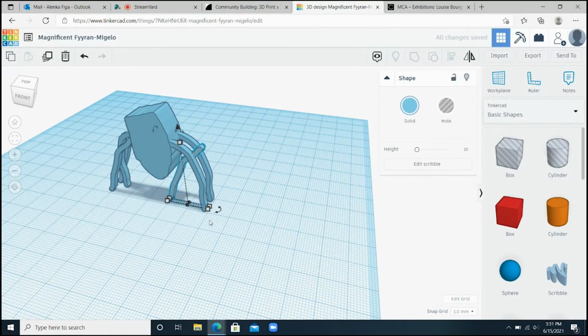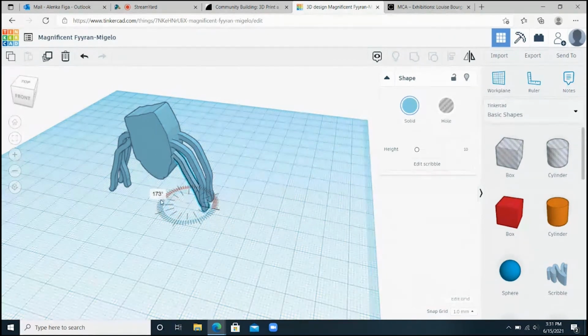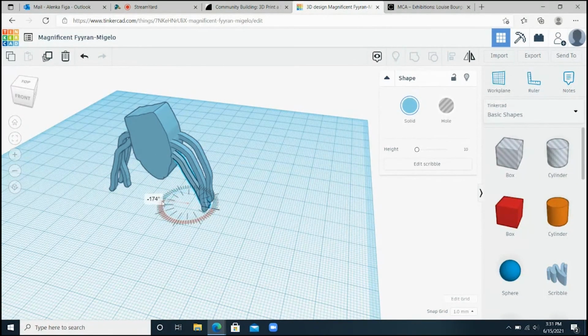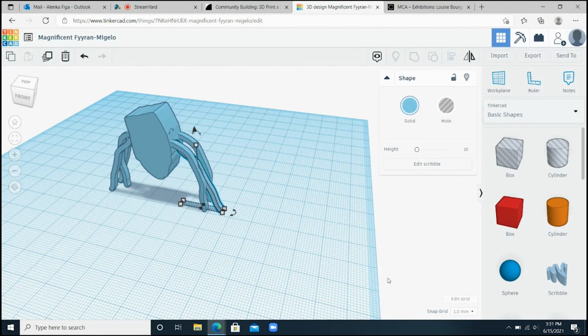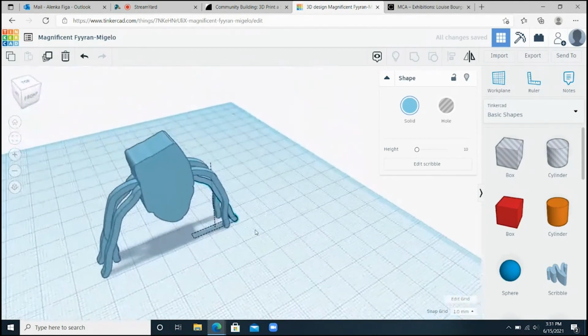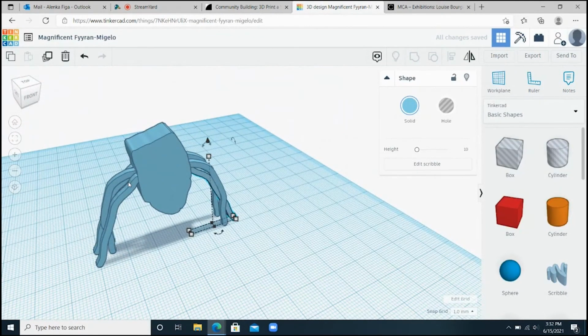What if it'll let me type in? Nope. Sweet. And then I can use my arrow keys again to move it around. And I want my shapes to overlap a little bit just to make sure the connection between the legs and the body is pretty strong when it prints.